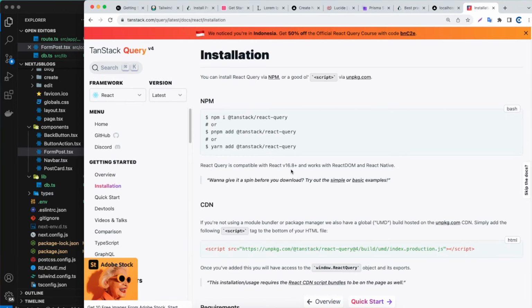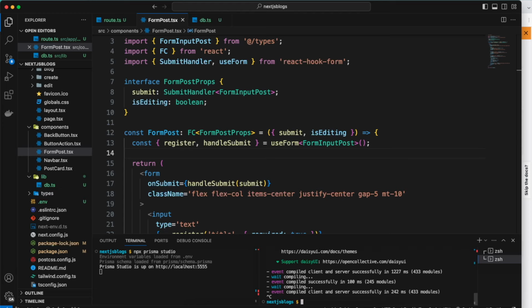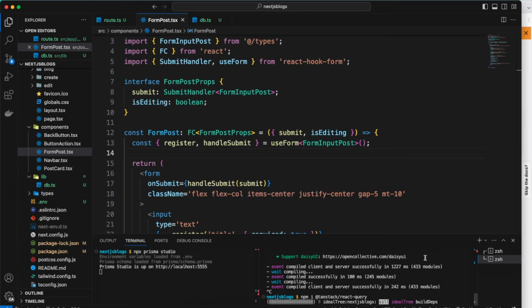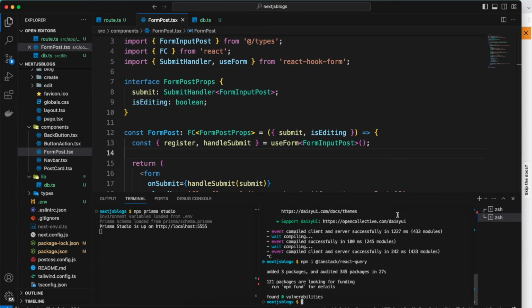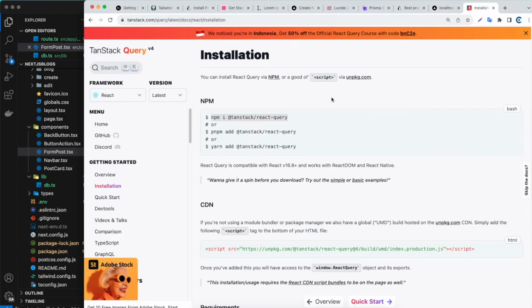So let's go to installation and I use npm. So let's say npm install TanStack React Query. So let's put that here and hit enter. All right, so now let's install Axios, npm install axios. Basically I have another video tutorial on YouTube about TanStack Query. I'm going to put a link in the description if you want to watch that.